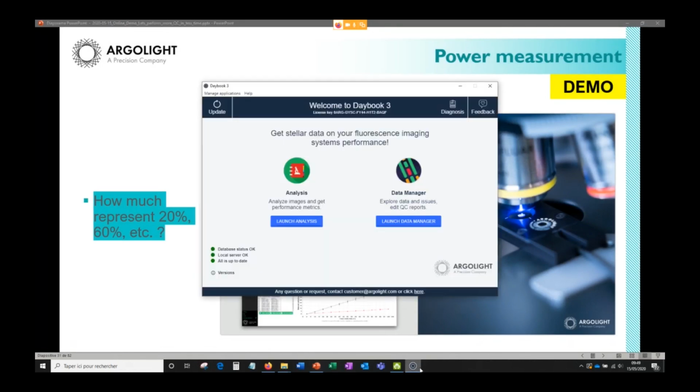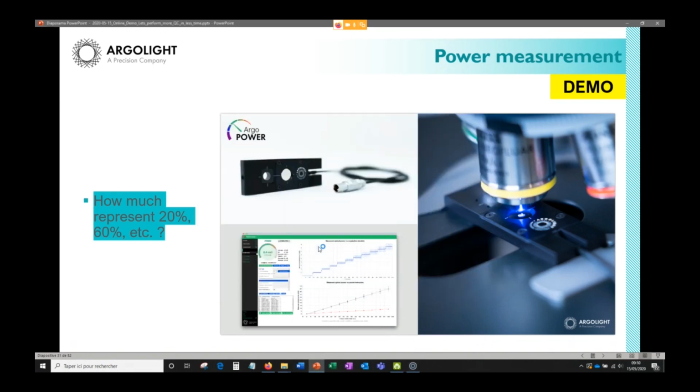First of all, you have to launch the software. The software, as I told you, is divided into modules: there is data analysis and data manager. So we will launch Daybook analysis.